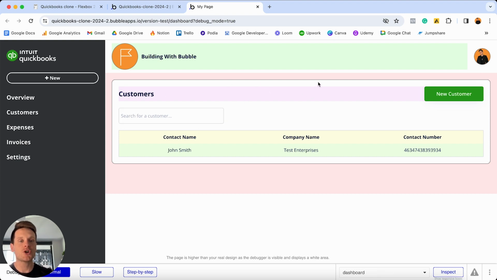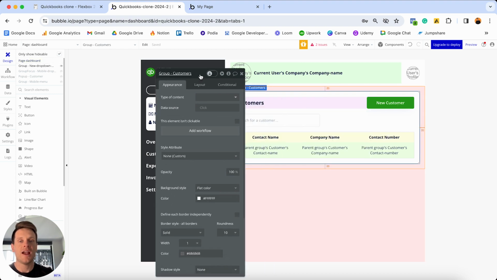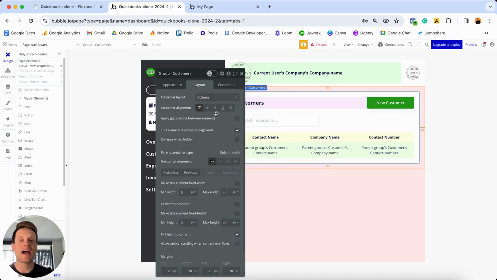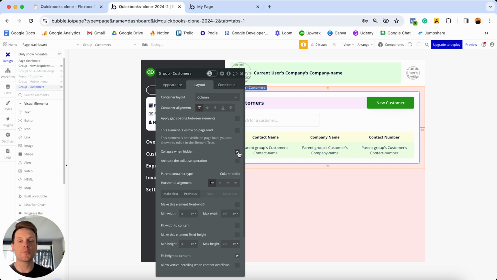So what I need to do is create a condition on this group to hide it by default, and then recognize that when the custom state, which displays our customers, is set to yes, this group should be shown. So let's jump back into Bubble here, select on my group, and from here, we're going to open up our layout tab, and we're actually going to uncheck this option to make this element visible on page load. I'm also going to tick this option to collapse this element when it's hidden, so that way it doesn't take up any empty space on our page.